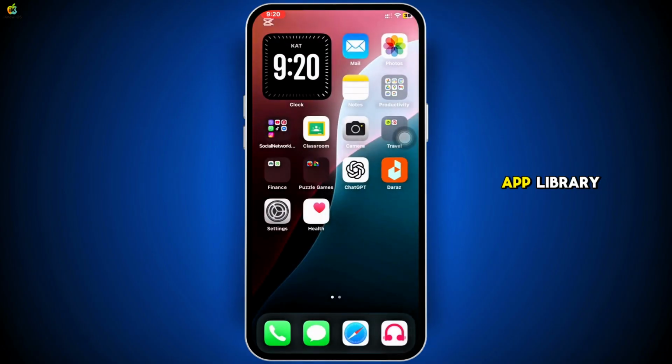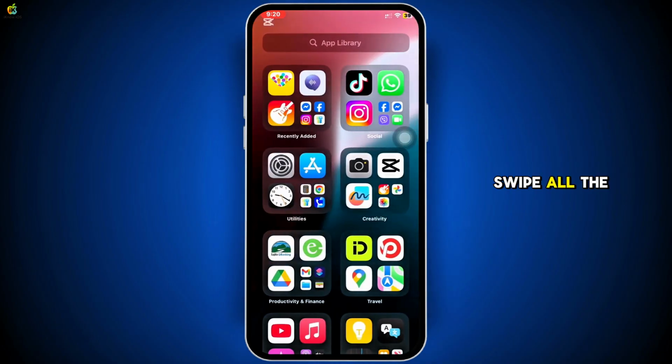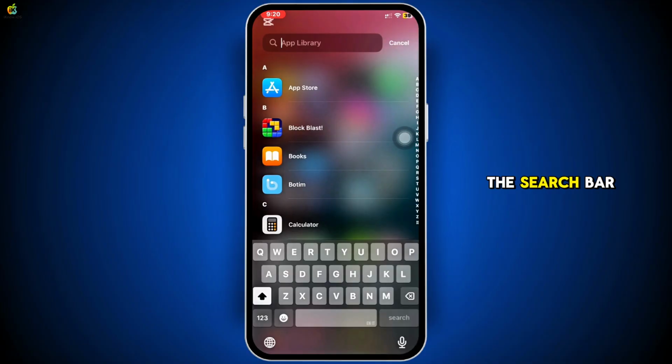Next, check the app library. Swipe all the way to the last page of your home screen. This opens the app library. Scroll or use the search bar at the top to find any installed app. Even hidden or removed from home apps appear here.